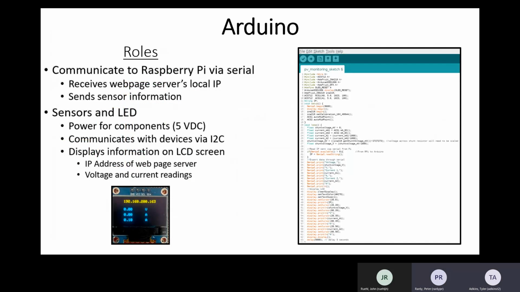The Arduino's main role in our circuit is to power and communicate with the devices and relay the information back to the Raspberry Pi through serial. For troubleshooting purposes and live feedback, we've included an LCD screen to display the IP address of the website, the voltage, and the currents of the two PV strings. The picture on the right is a sample of our Arduino code.